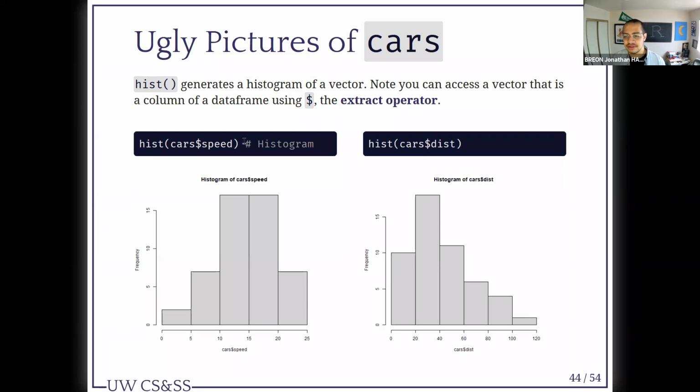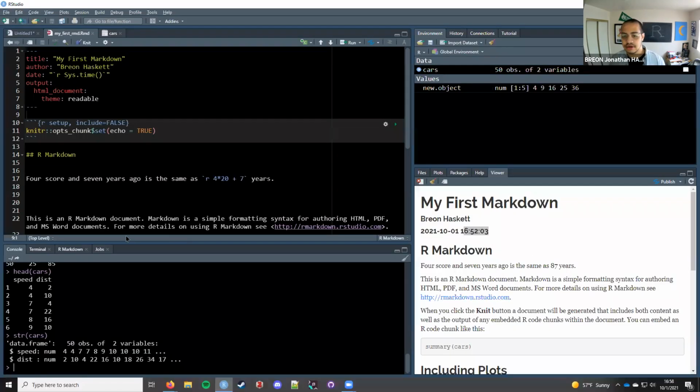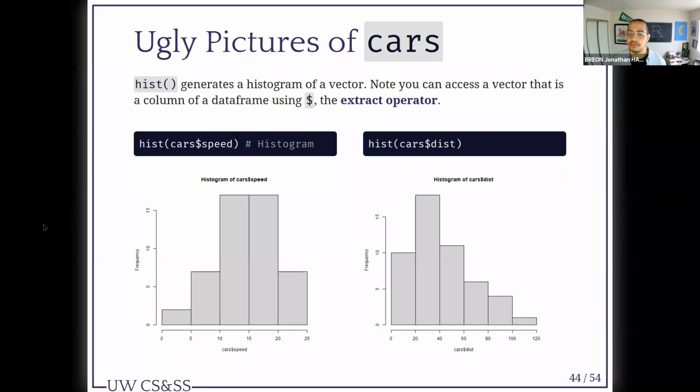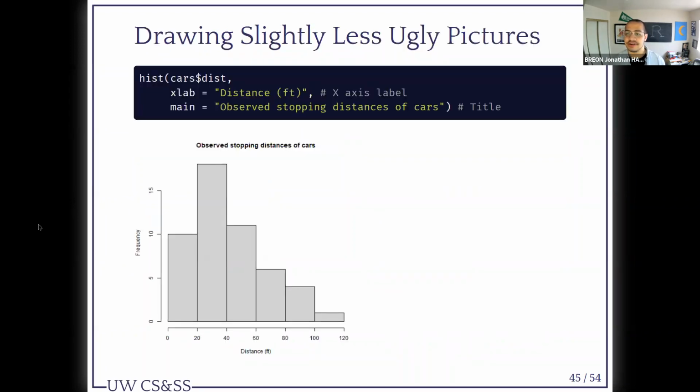So we can put this together to show quickly how to make a histogram in base R. Great. They are not good. This little space here is very confusing to me. It's very unpleasant. But that's base R for you.